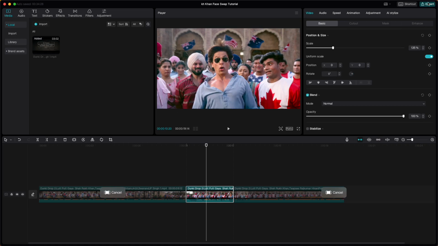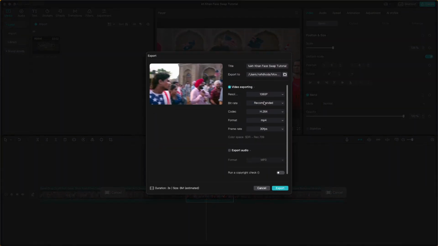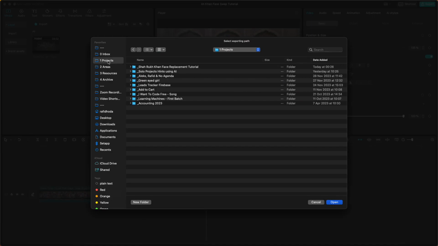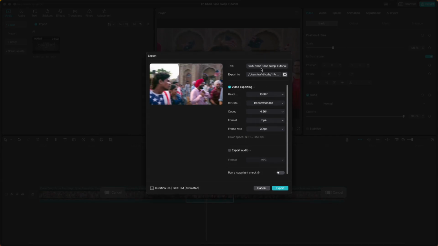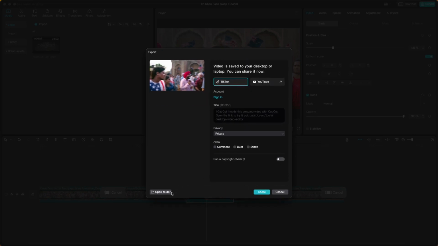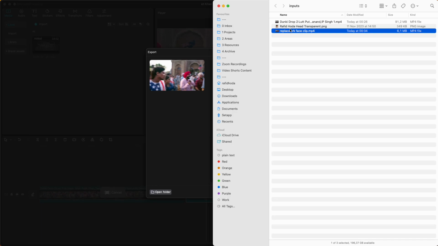So let's go up to export, and these settings are good, so we don't need to touch that. It's only 3 seconds. Okay, that's good. And let's export it to projects and this one. And we do want to still keep it in inputs, and open this up, and we're just gonna call it replace face clip. Replace SRK face clip. That's good. Okay, let's export that. There we go. So now we have that.